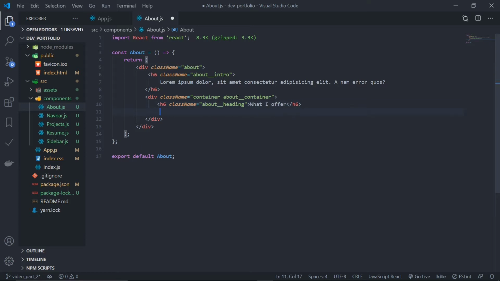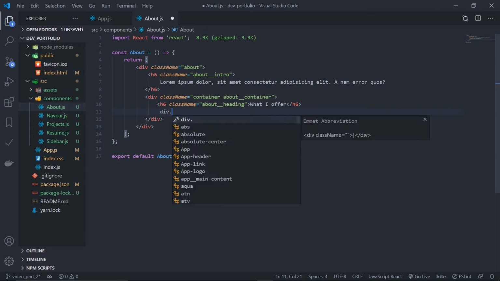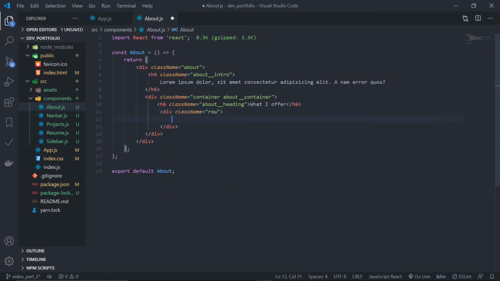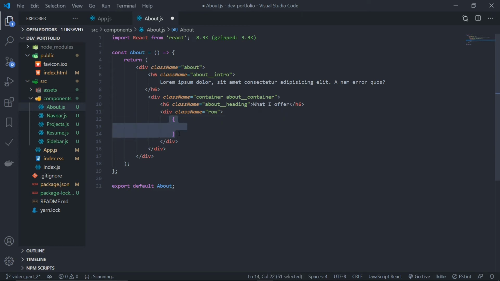That is fine. Now to make this responsive we need to put all the elements inside a row. So div.row, and again guys, this row and container coming from bootstrap. So now this is the part where our component will go. So again I will be executing JavaScript here, so that's why this is inside a brace.